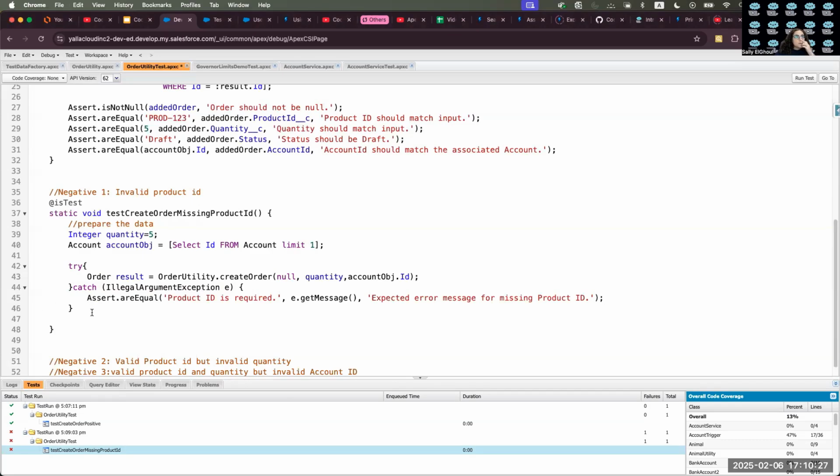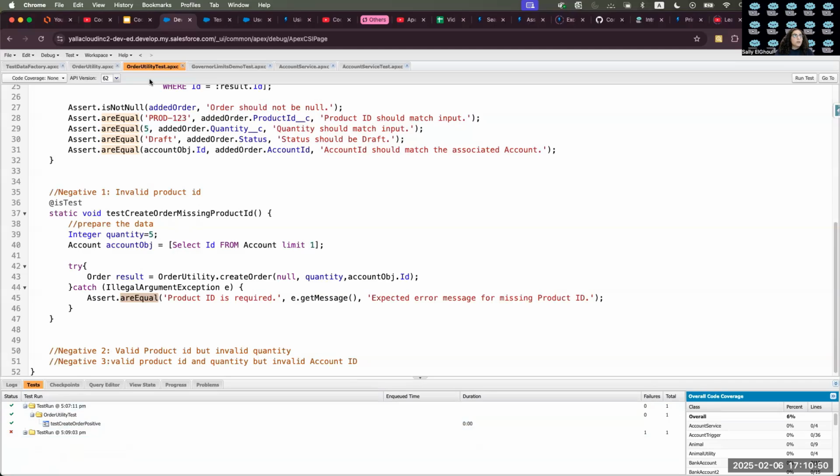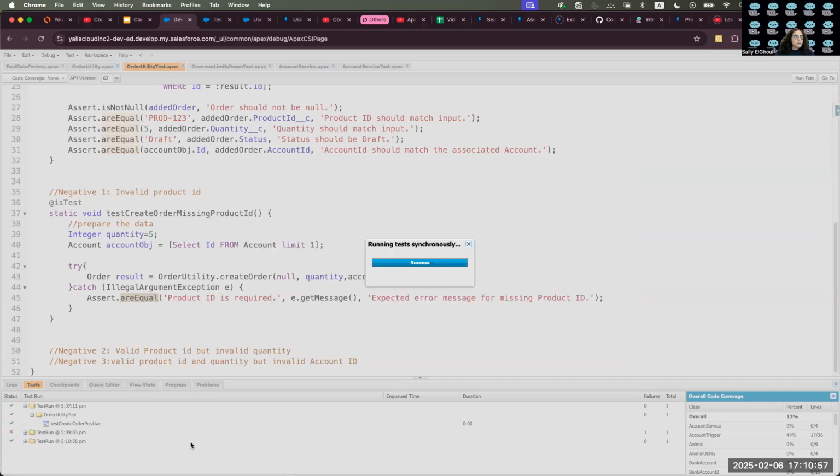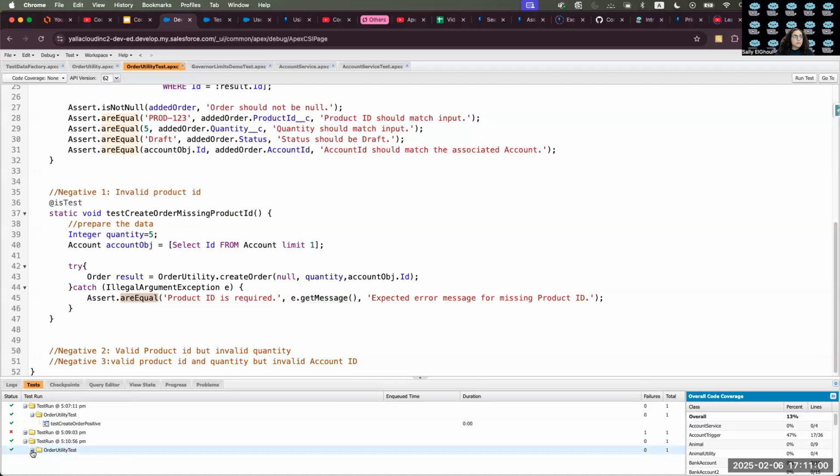So here I would say assert.areEqual. So that's to check the equality. I'm saying that I'm expecting the error message to be product ID is required. And I'm checking this against the message that is returned from the exception. If that's right, it should pass. So we just did that without the try and catch, and it failed. Now let's try it again. So order utility, and I will have missing product ID. And now see, it passed.